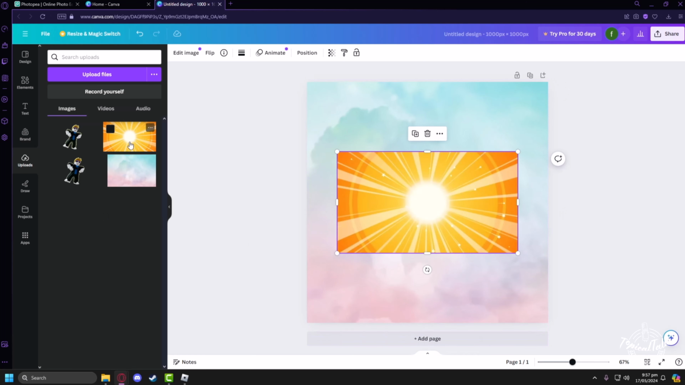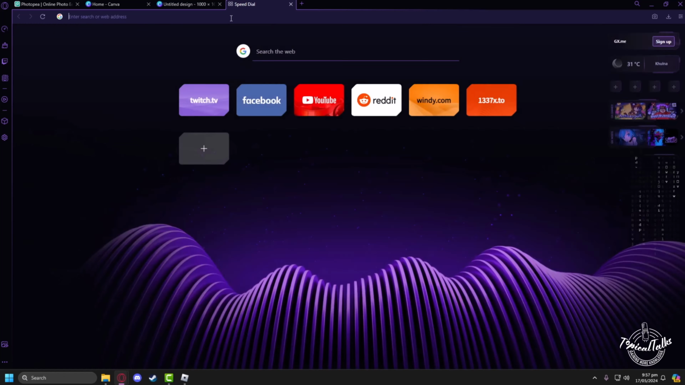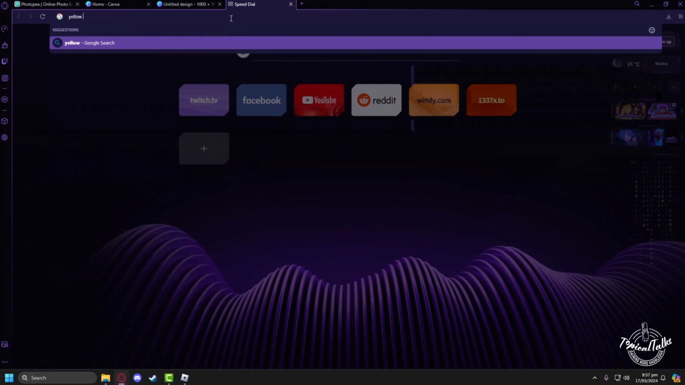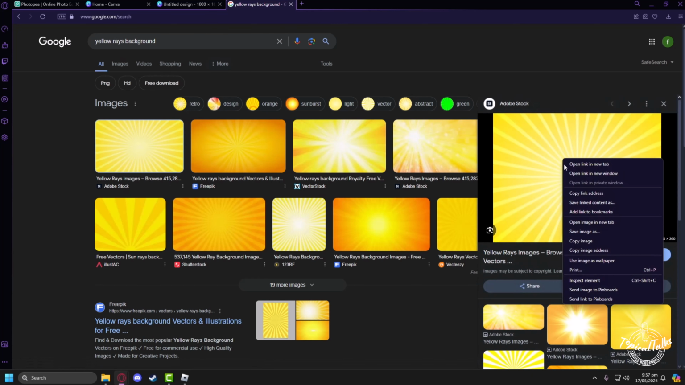You can also use a transparent ray effect, which you can download from Google by typing the color you want. So I'll just say yellow, then ray, background. Now you can choose any of the background from here. Left click, then right click, and save image as.